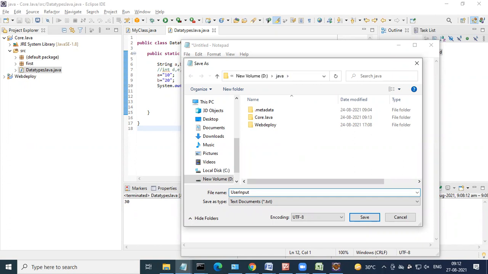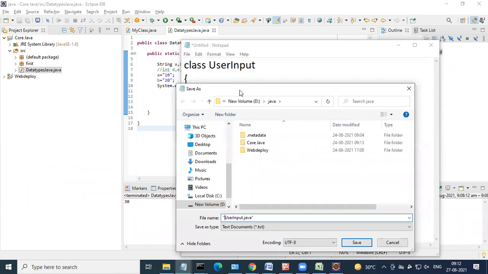I'm just providing the same class name which I mentioned there. You can write any name, but when you are going to run this program, then you need this class name specifically. Let me save this as UserInput.